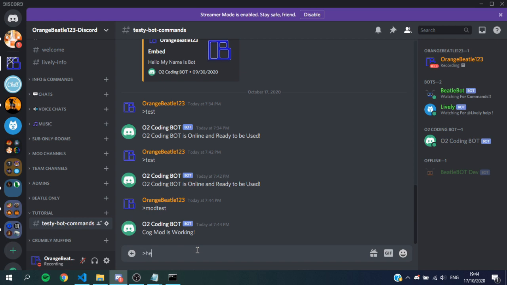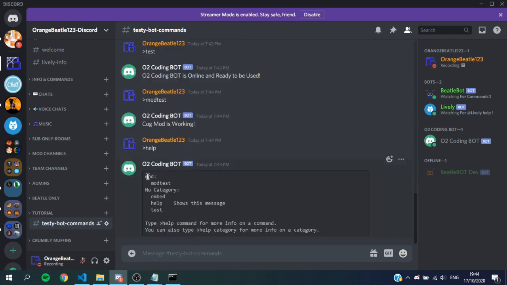Also, if we use the help command, you'll see that they're now separated into their cogs. So you see mod, you can see the mod stuff, and then obviously no category, just our main file. We'll be changing this help command out, but it's pretty cool to know that it does this as the default one, because we actually haven't coded this. It's already in the bot.